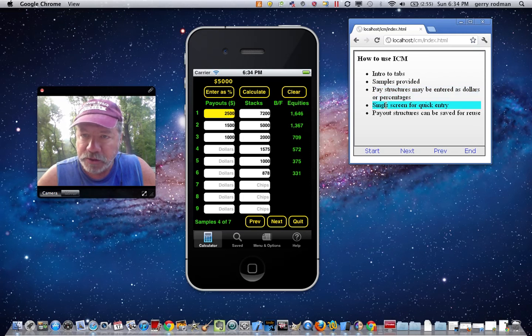A couple of other features. As opposed to some other products, all the information is entered on a single screen and viewed on a single screen, and payout structures can be saved for reuse.